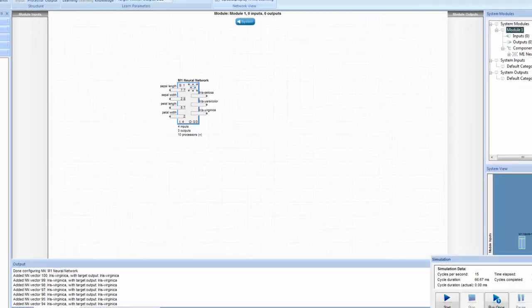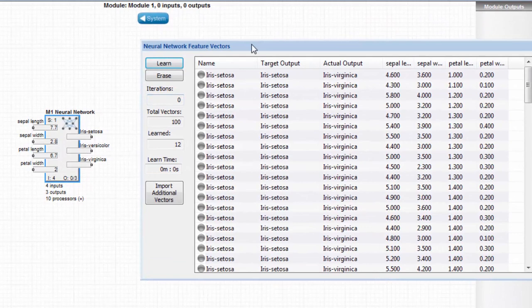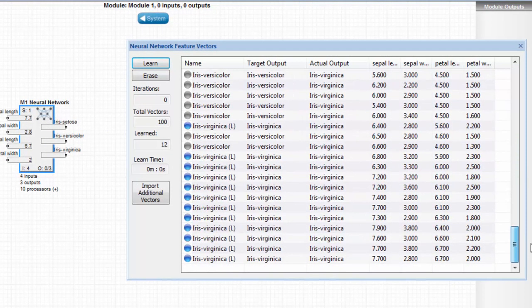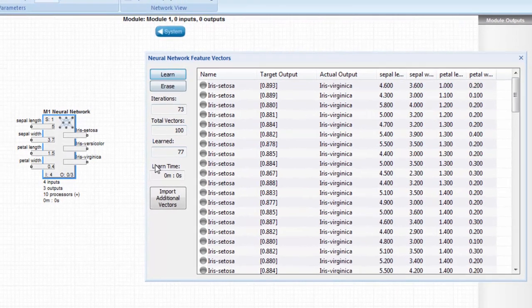And so at this point, let's show that vectors list. So here is the feature vectors pane. Here are the 100 feature vectors, and the ones that are already in a state of computation where the target output is actually the classification required, then we have learned it already. But let's go ahead and just erase, reset that, and learn.